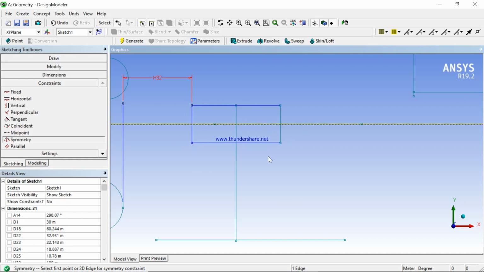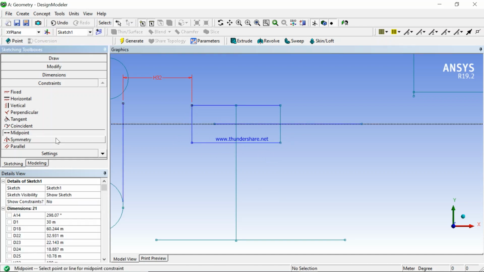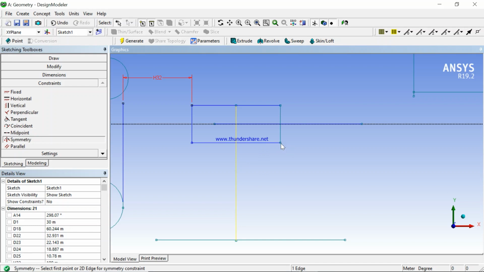You can still do the same and make it symmetrical horizontally. That means you're going to use this line as our reference. Then you click to this point and click to this point. There you go. It is symmetrical horizontally. Because this line, remember, is a midpoint that we created ourselves.